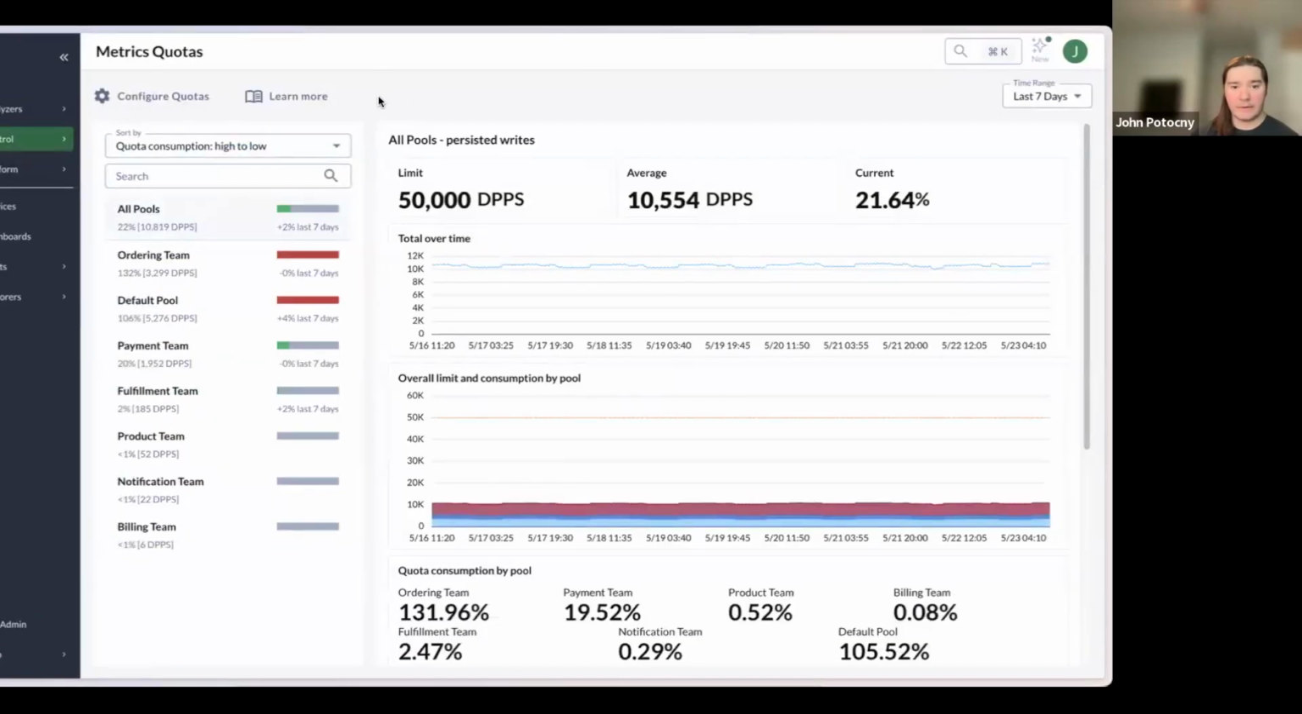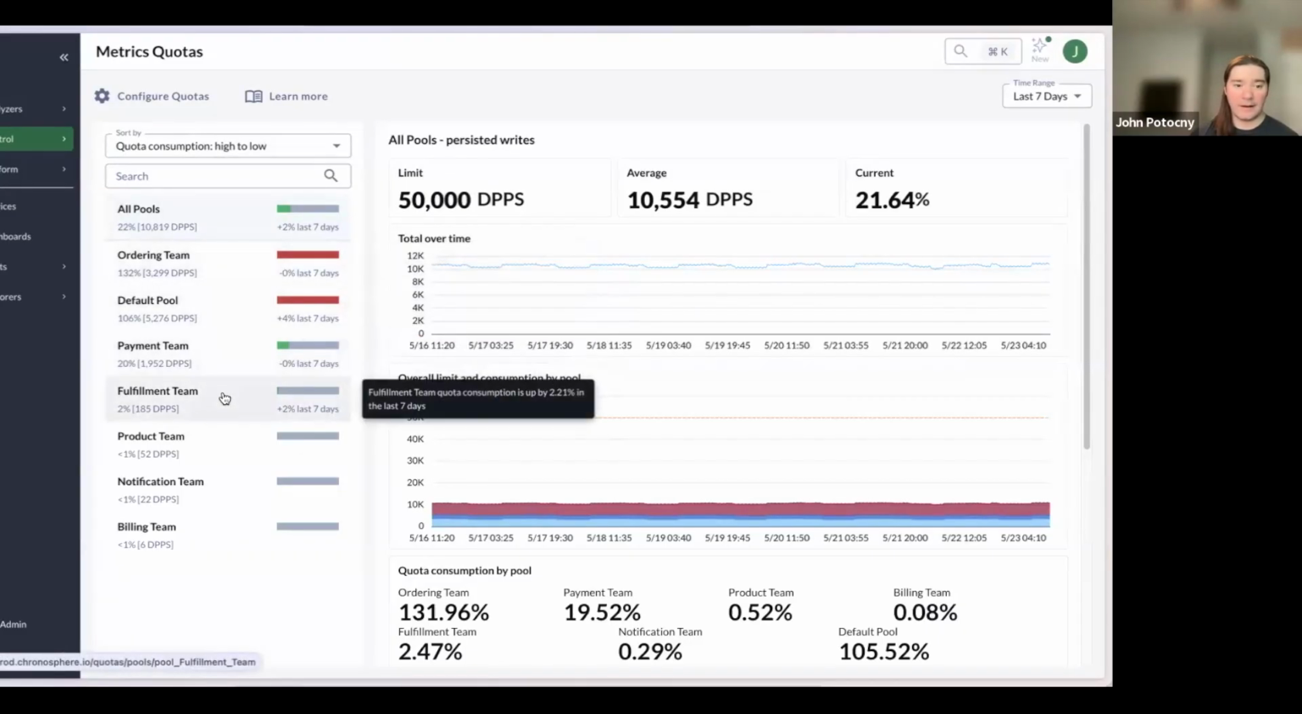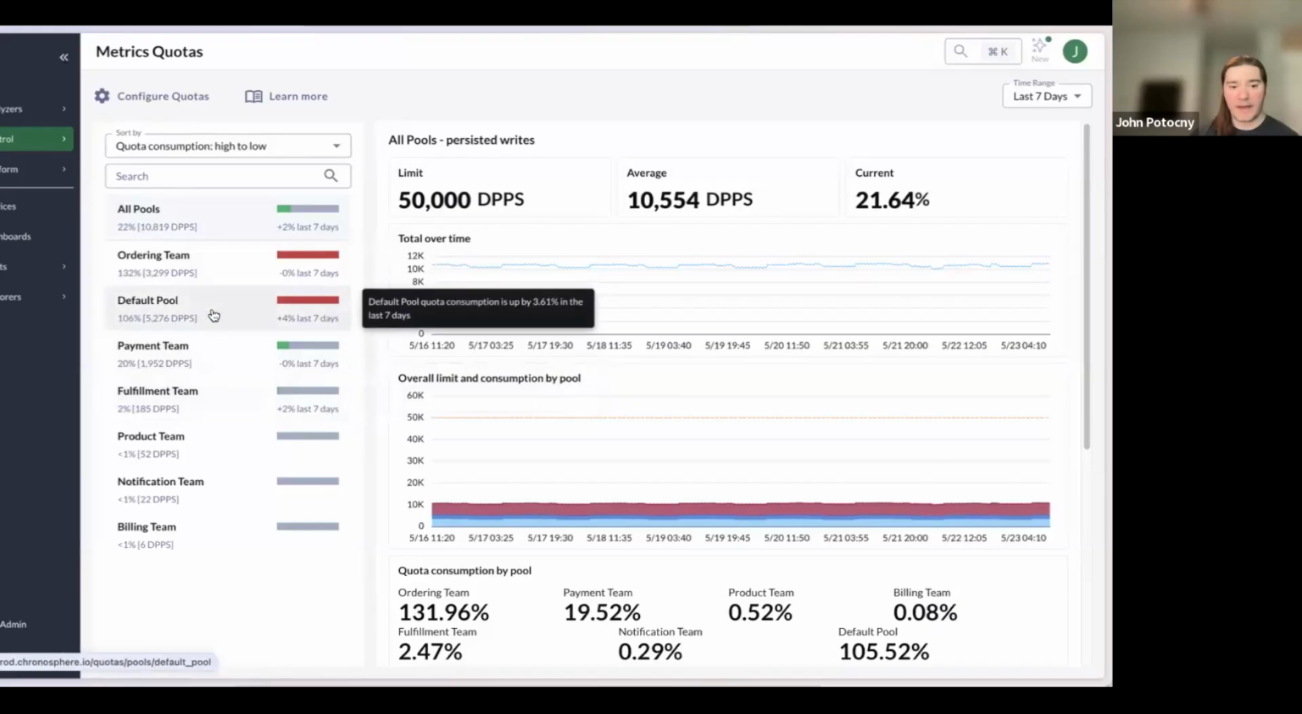we can see I've got a few different quotas set up in my demo environment here, reminiscent of being able to break up the capacity that I'm using for my metrics across different teams within my organization. I've got a handful of different pools. They're taking the overall 50,000 data points per second capacity that I have allocated here and giving chunks of it to each individual team. You can see ordering team, payment team, fulfillment team, as well as some default capacity for anything that doesn't fall into ownership of one of those teams.